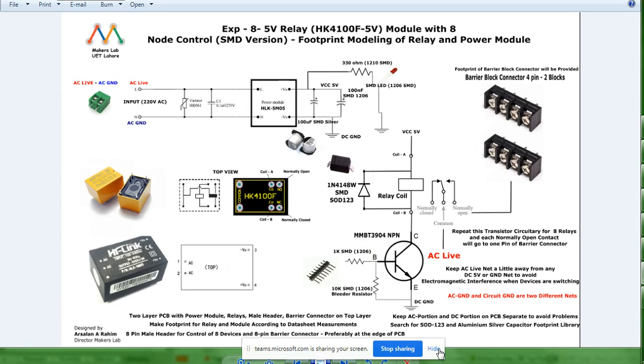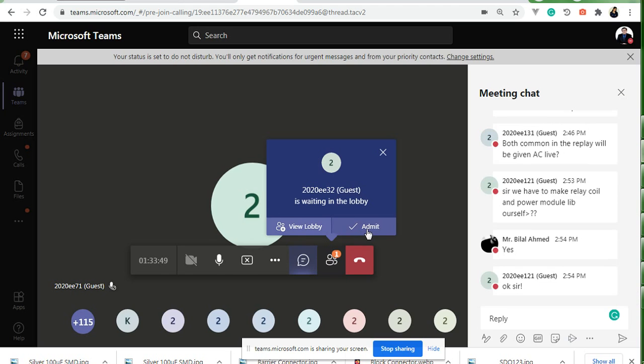So this is the circuit diagram over here, and these are the instructions written over there. And you have to make the footprint just like I have made just now in LTM for the relay and the HiLink over here. That is actually the power module over there. Any questions from the class over here?